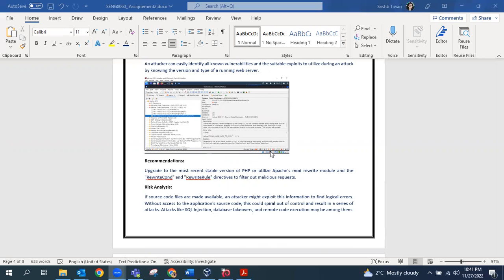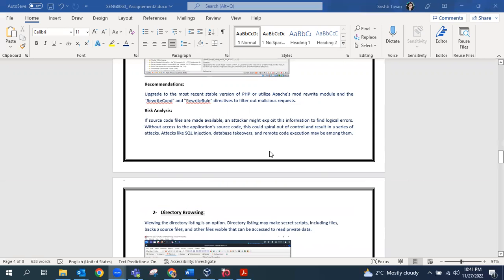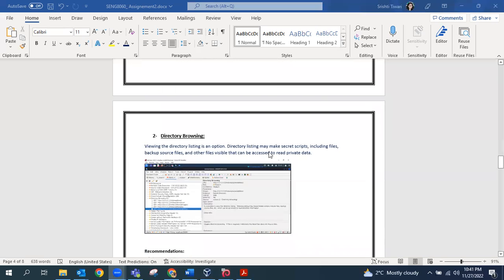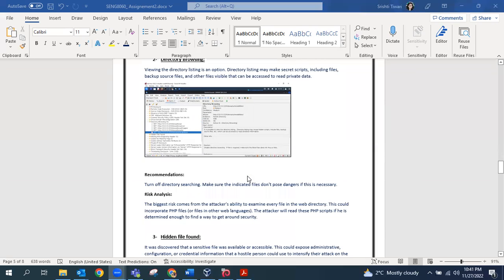The second one is directory browsing. This is the second vulnerability we found, and it is of medium risk. By viewing the available listing on the directory, an attacker can find secret scripts, including file backups, source code and other private data, and they can easily hack and gain access to it.